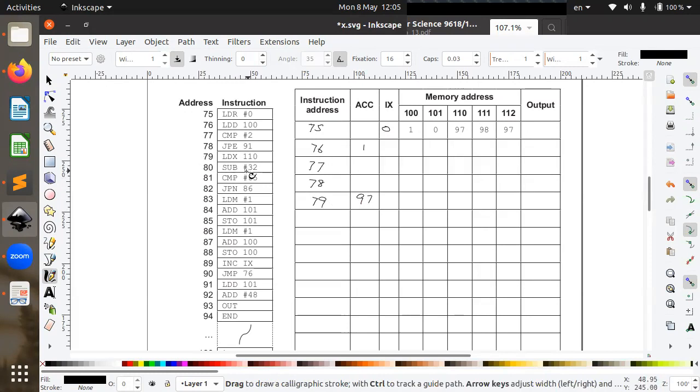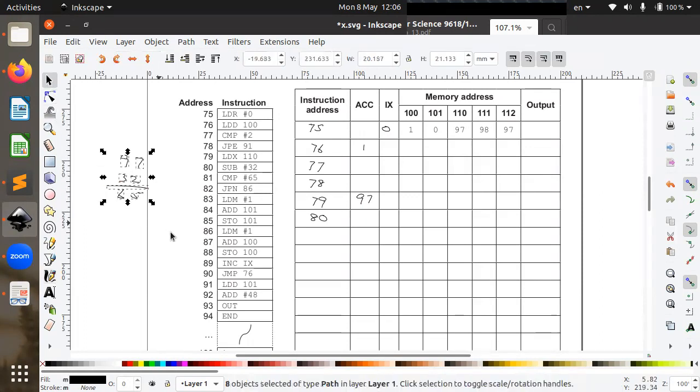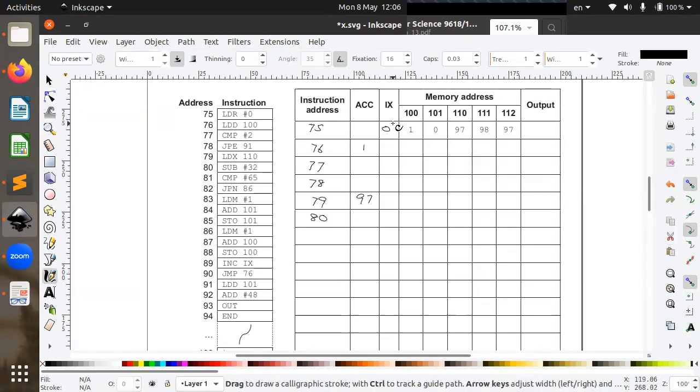Subtract the value 32, that's 80. Subtract value 32 from 97. That means accumulator has 97. Take off 32, the answer is 65. 80, subtract 32 from that 97, and the answer remains in the accumulator.